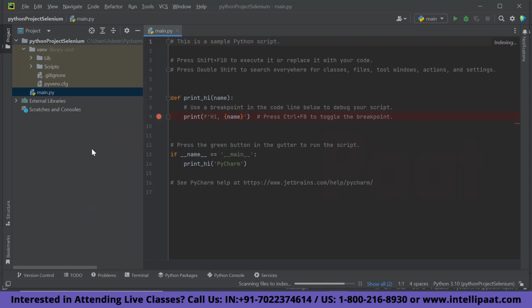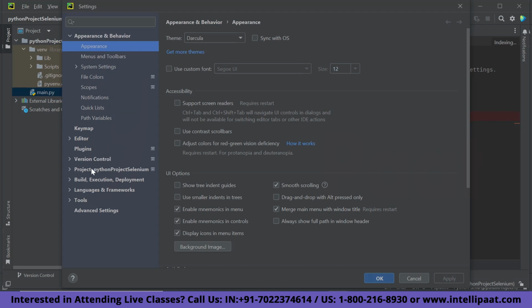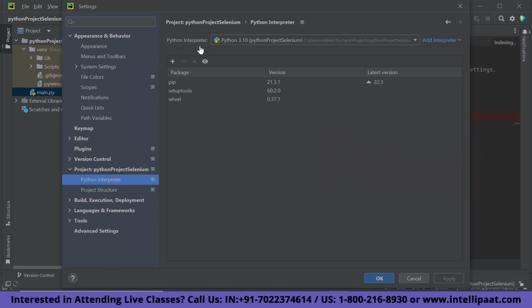Okay. Now as you can see, we have created our new project. You can see the name of our project is Python project Selenium. Now go to File. As you can see there will be a Settings option. Click on Settings. Now just click on the project which you have. Now here you can see the Python interpreter. Just click on it. If you don't have the interpreter, just click on Add Interpreter and you can point to your local or updated interpreter, such as I'm using 3.10. So you can also do the same. Similarly, just click on adding the interpreter and then click OK. So your interpreter will get added.